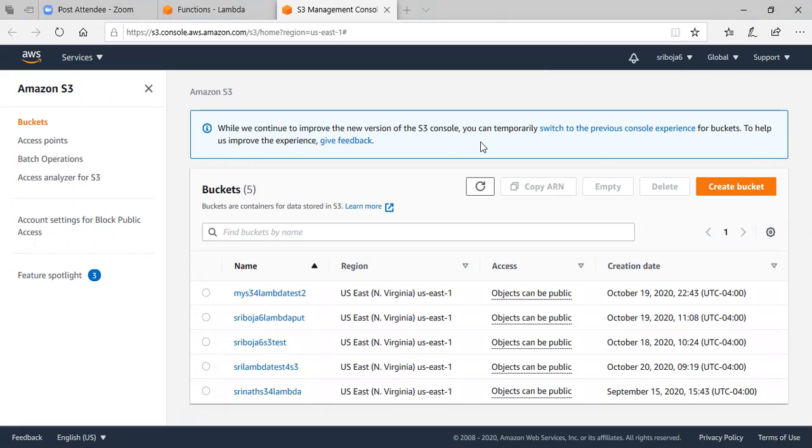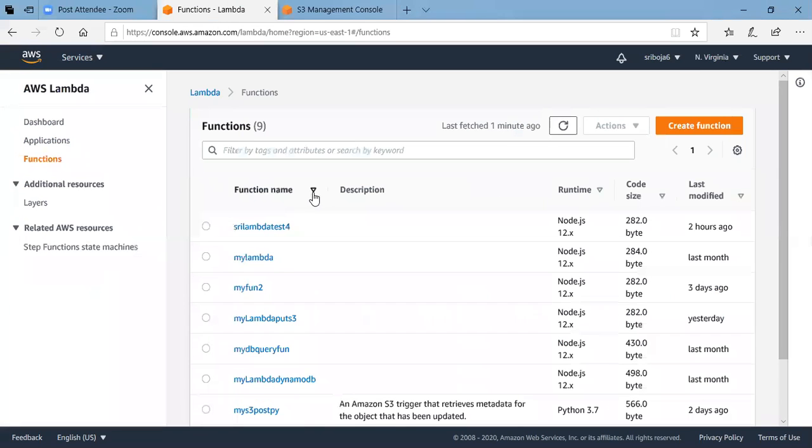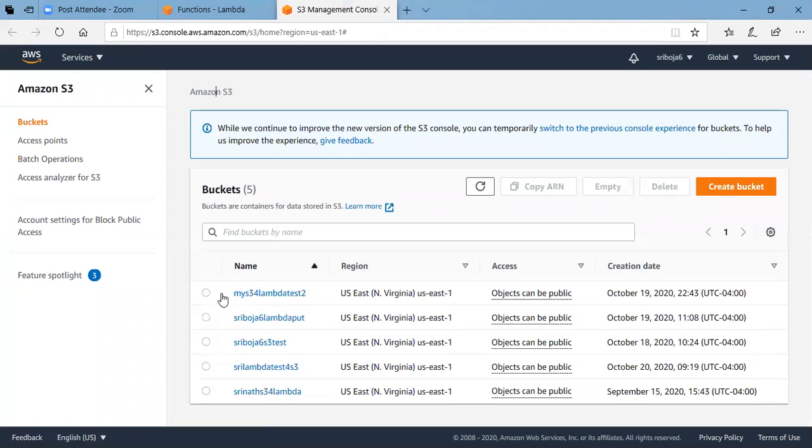Hello all. This is a continuation of my previous session that was exited abruptly. So here I opened two sessions, as we have already created a Lambda function and also an S3 bucket. The Lambda function I created today is Sri Lambda test4 and the S3 bucket is Sri Lambda test4 S3 bucket.